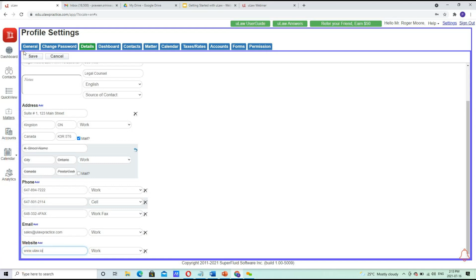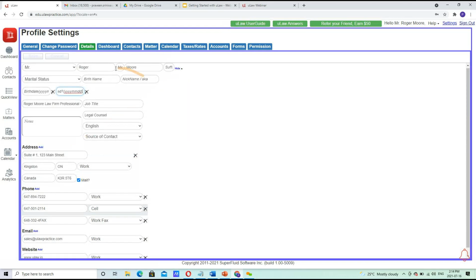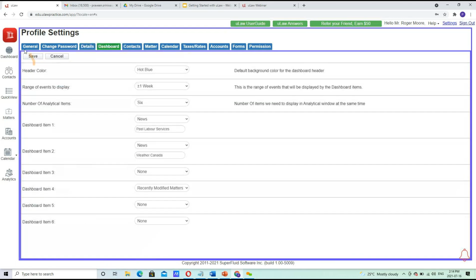What happens is these details get reflected in all of the customer-facing documents that you send out, right, from invoicing to statement of activities and things of that nature. And once you've updated a certain piece of information, you click on the Save button, and that automatically reflects.